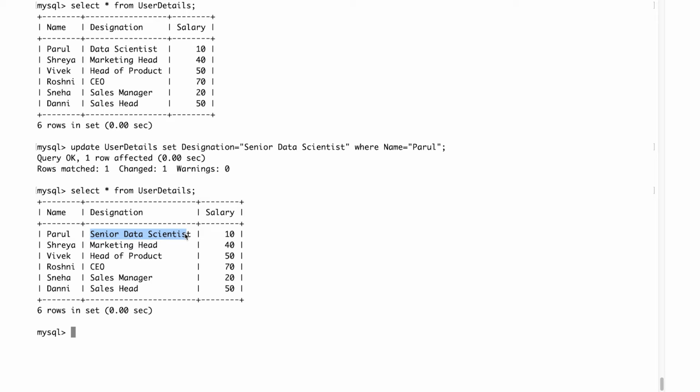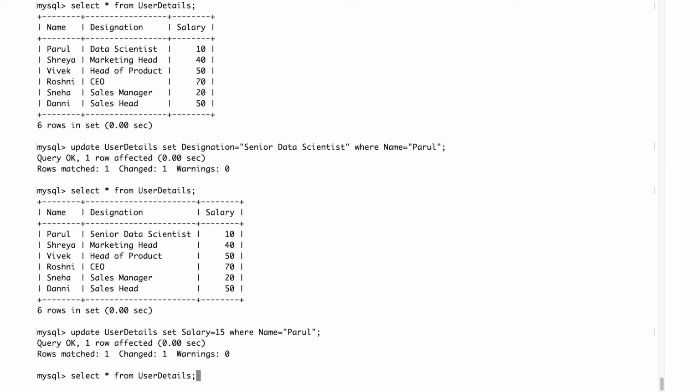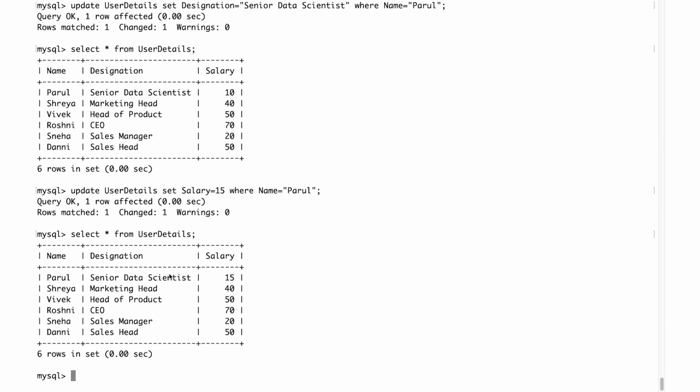Now let's update the salary. The query will be similar. Instead of designation, we'll have salary, and instead of this, we'll have 15. Now let's see the result. So we have updated both the designation and salary of Parul.